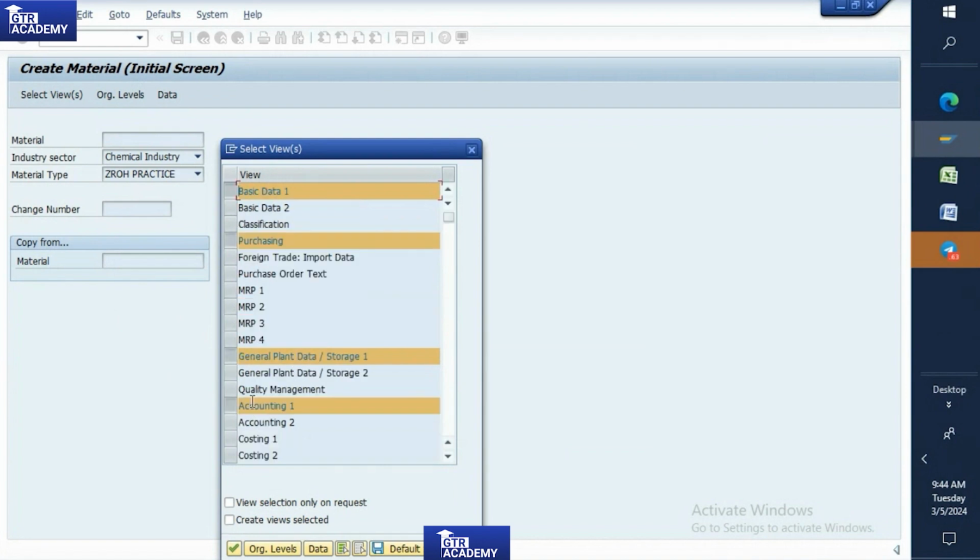And a third example. In the upcoming classes you will be learning more about the integration part. For example, there is a business process where the integration with the PP module comes into the picture. That time we need to select MRP1, MRP2, MRP3. For that particular process we use these views. This is completely based on the business requirement, on the material type, and which material we are going to procure. Based on that we have to select the views.